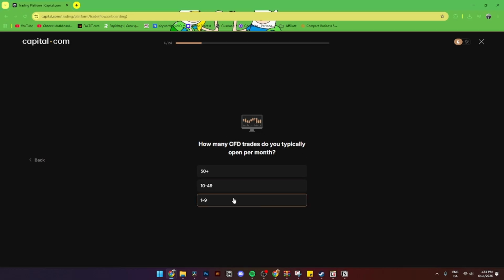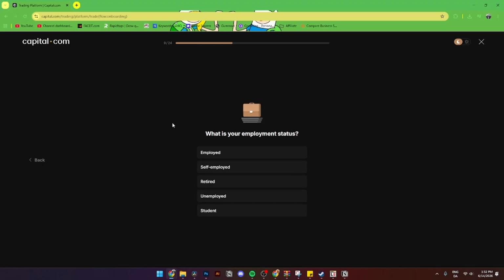Click continue. And then from here, you'll simply need to enter in all of the 24 different questions that capital.com will ask you. Once you have created and selected all of the right questions, you'll then be asked to fill in your personal information like your first name, last name, where you live, etc. And then you'll need to provide some form of ID to create and open up your capital.com account.